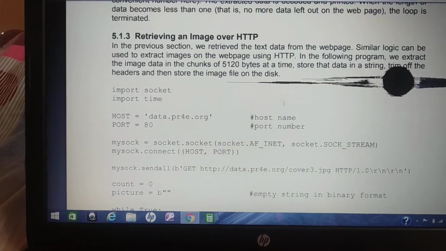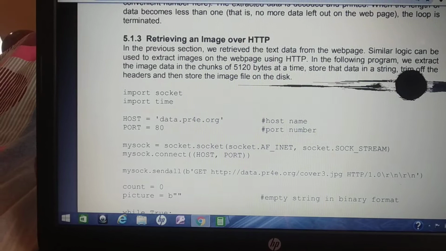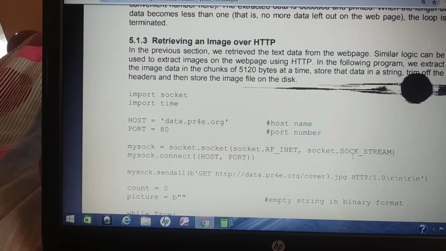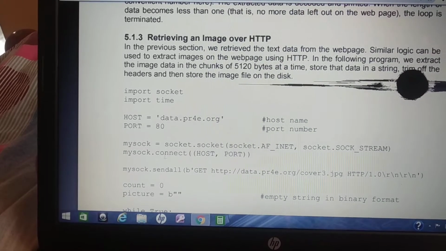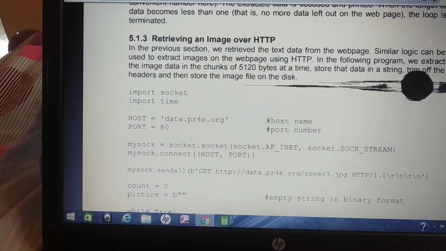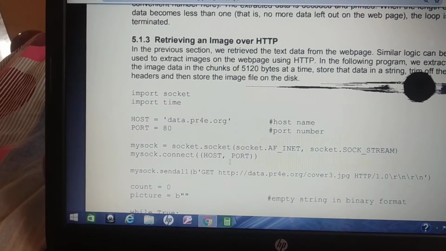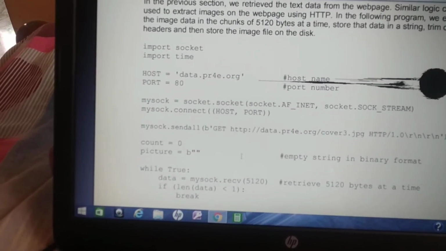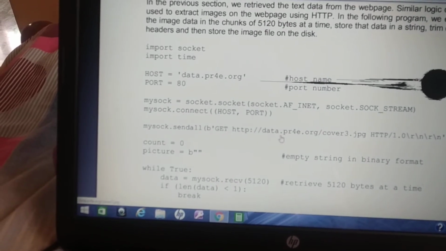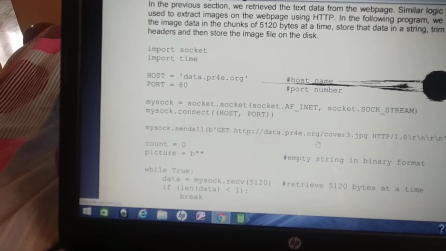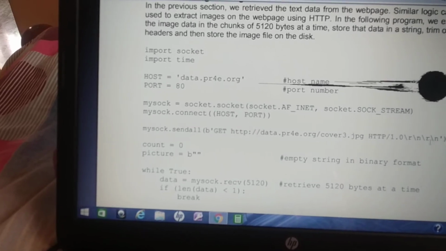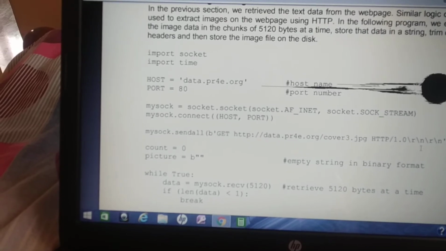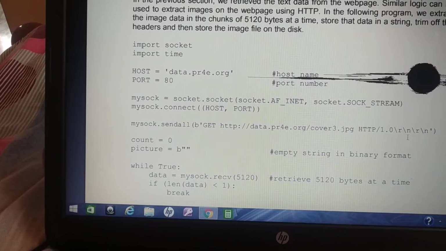Next is my socket is equal to socket. As usual, this tells you the socket, which family of IP address you are going to use, and whether you are going to use TCP or UDP. Next you are going to connect to the host through the socket and through the port. Okay, and next my socket dot send all, get HTTP data. So this is the web address, the host address, and next this /n/r, as I told you, represents the end of the line break of the particular protocol specification.